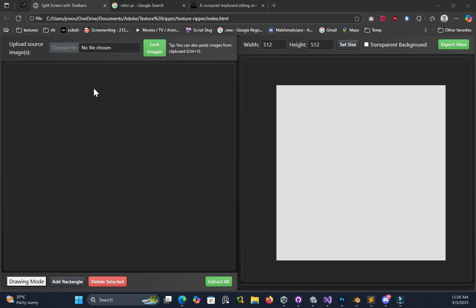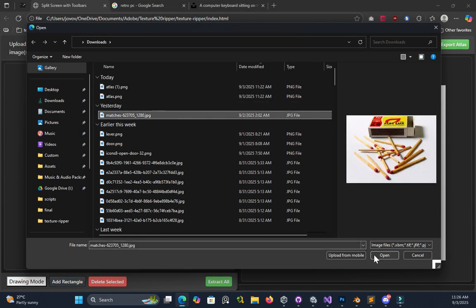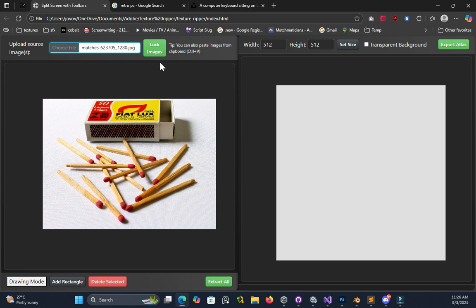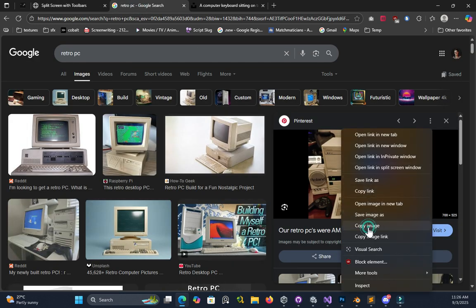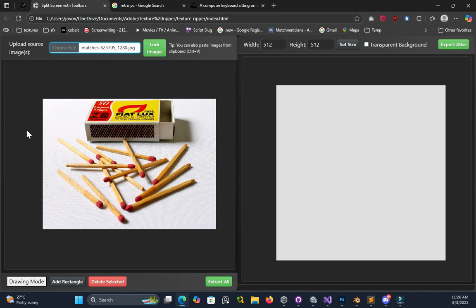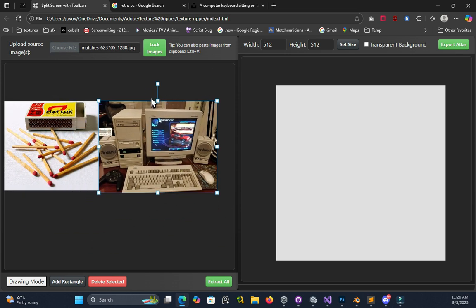To get started using the tool, you first need to upload source images. There's two ways to do that. You can either browse your local file system like this, or you can just go online and find your image, copy it to clipboard, and then just Control V. And as you can see, it gets pasted here.